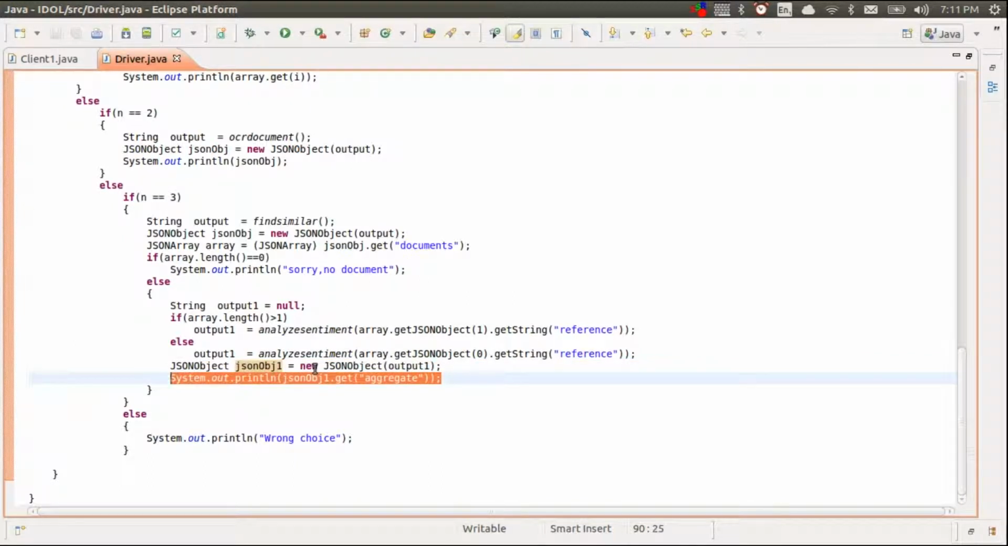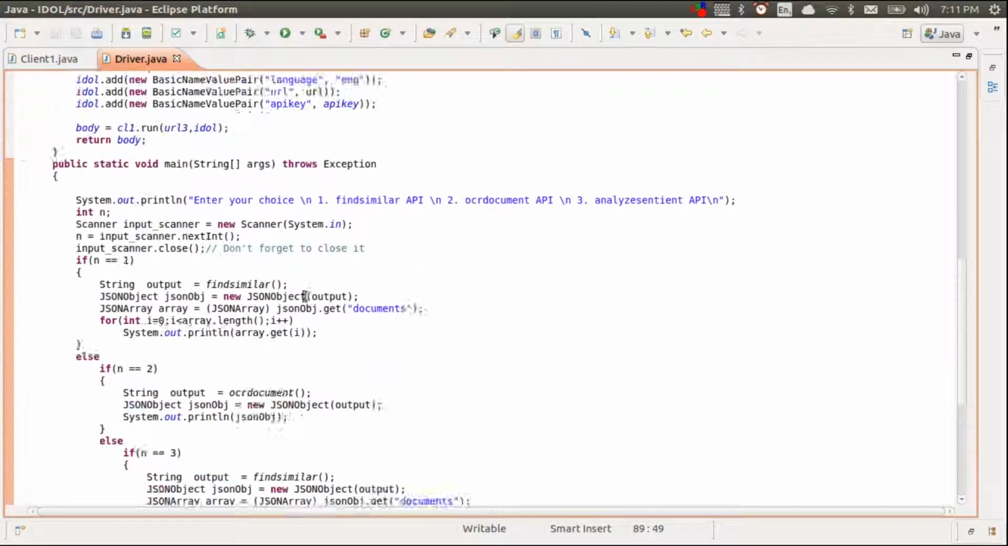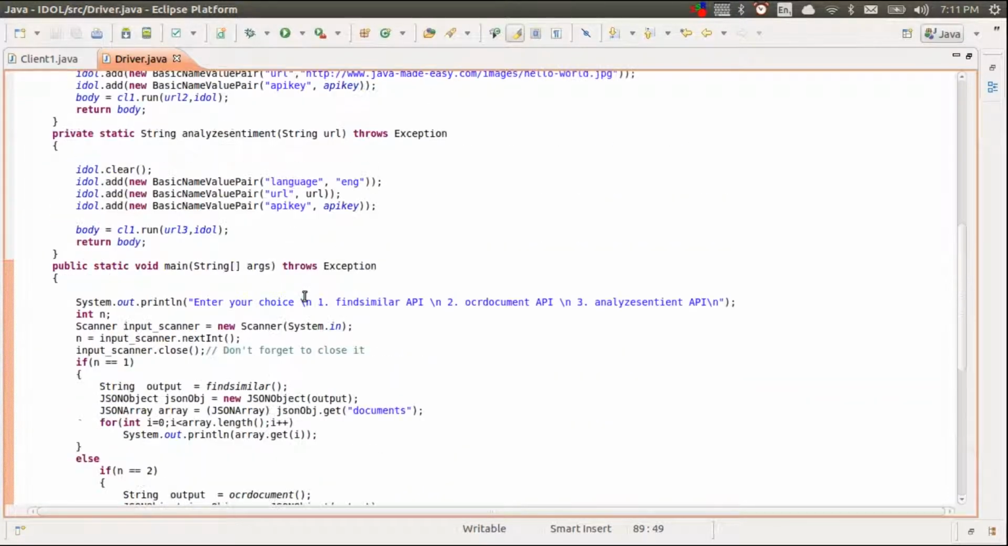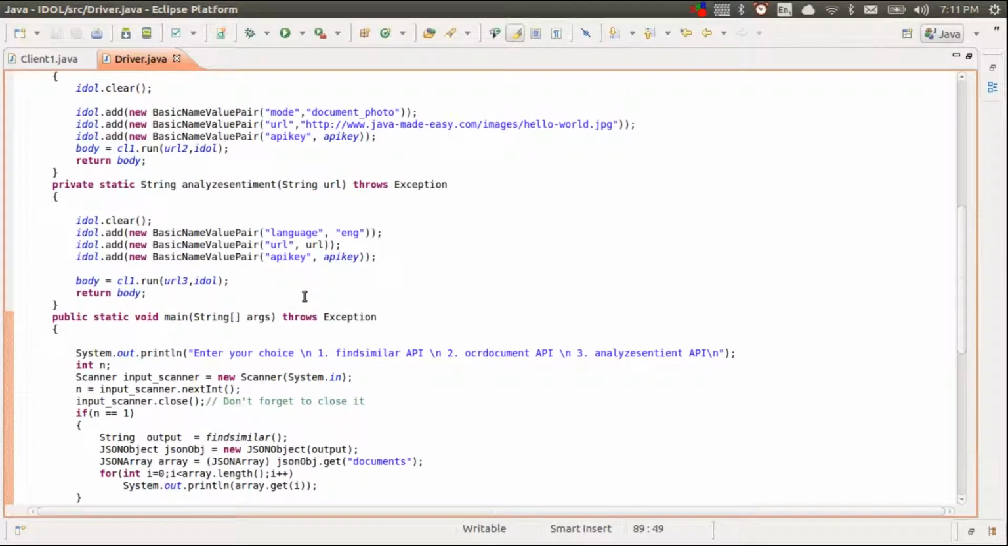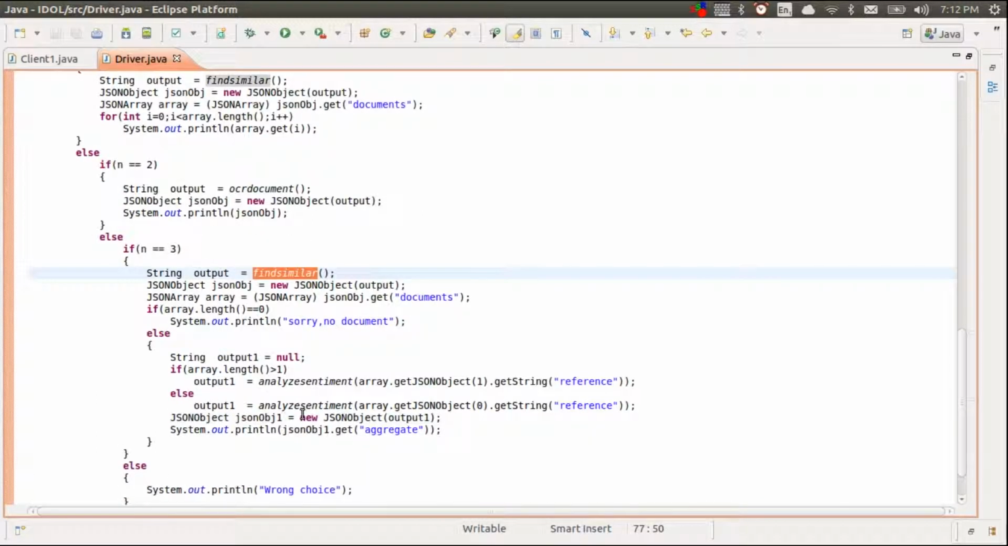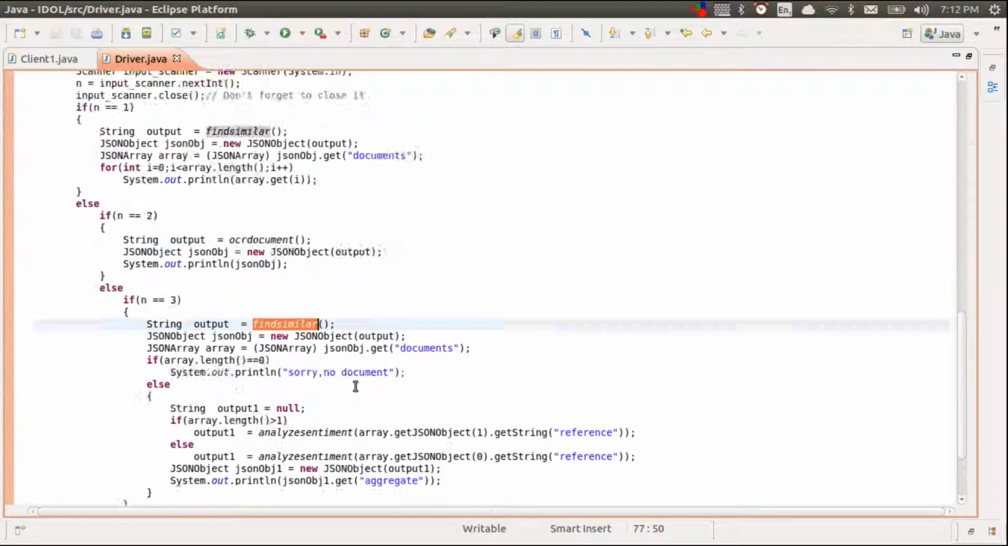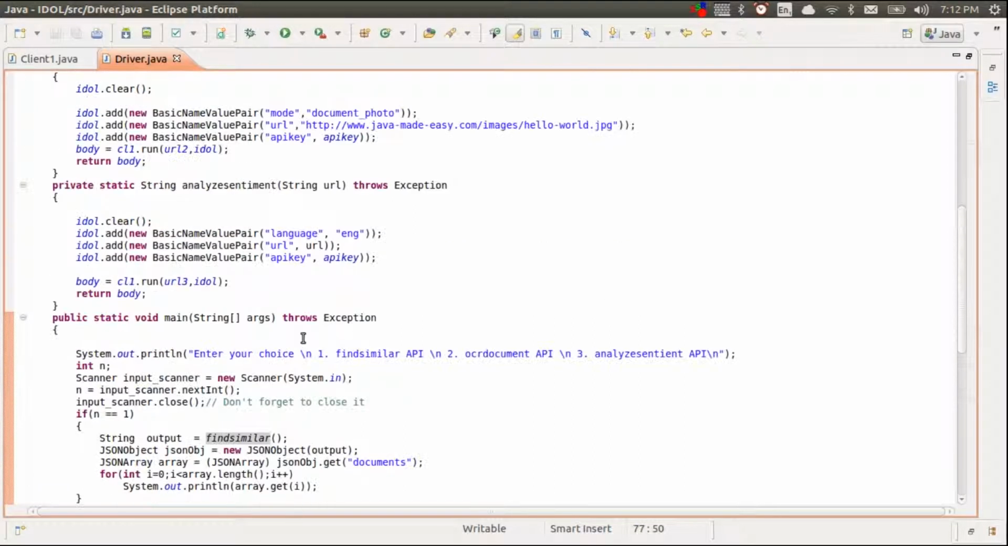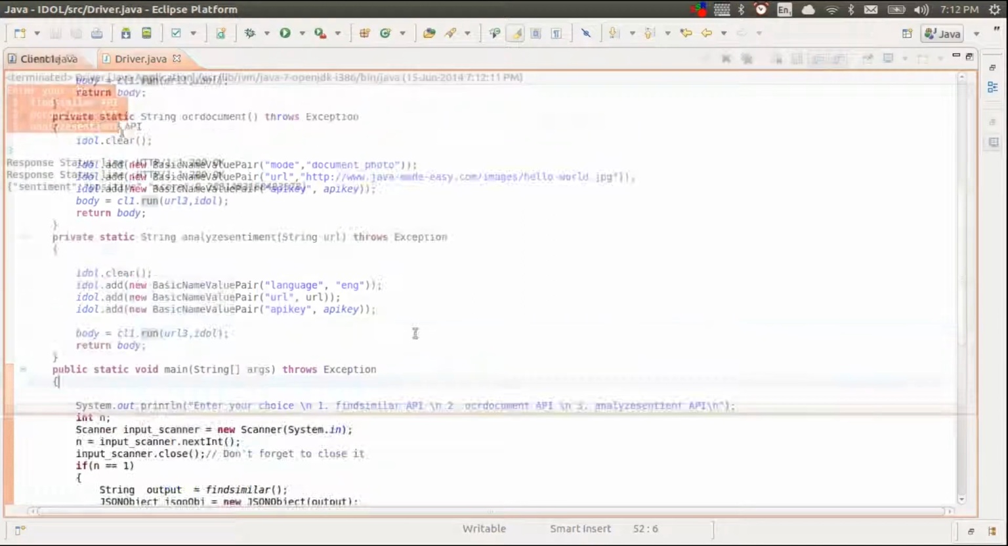Let's see the main function. Inside main, we are calling the analyze sentiments method. Analyze sentiment further calls the find similar method. So the stack will be, first main, then analyze sentiments. After that find similar and after that run method. Finally again run method, but this run method is called from analyze sentiments. Okay, this is getting a bit longer. Now let's run this program and see the output.